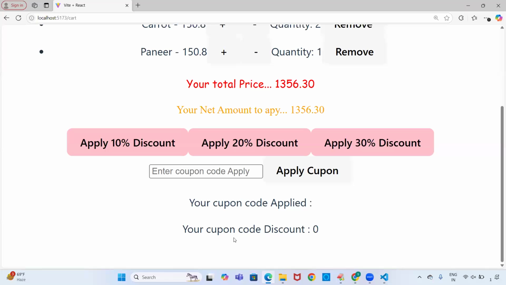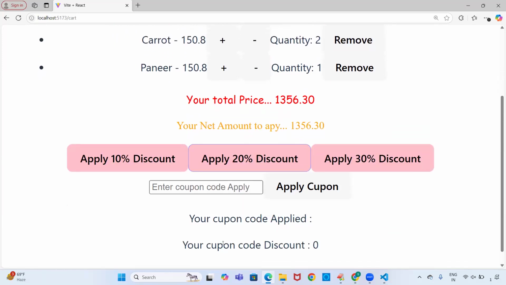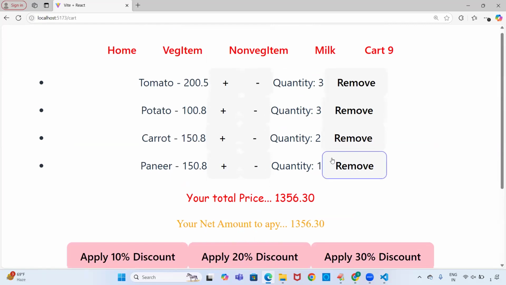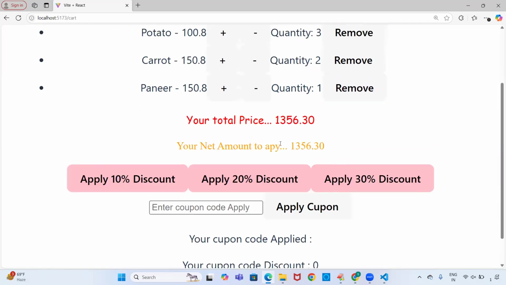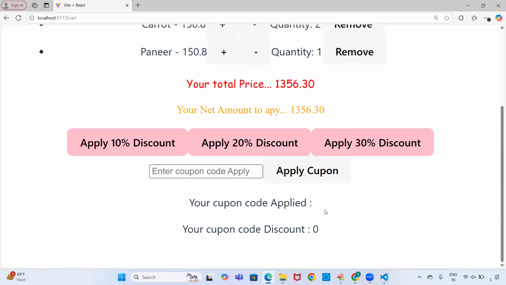Option 1. When you click on complete purchase, the cart should be empty, because you have done the complete purchase, right? Cart should be empty. And hold that cart result. What is the cart result? Tell me. How many items I purchased, the final amount is how much, the discount amount is how much, the coupon code is how much. I need to take the complete details.